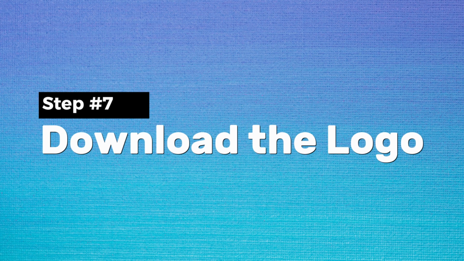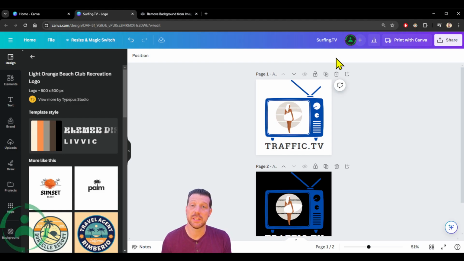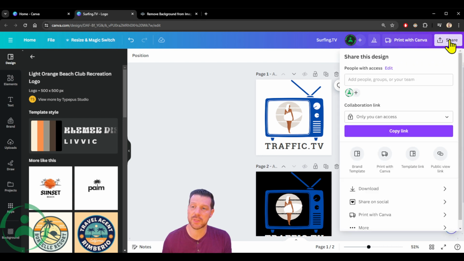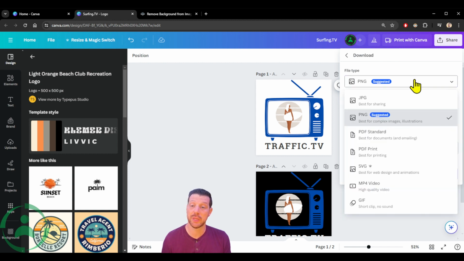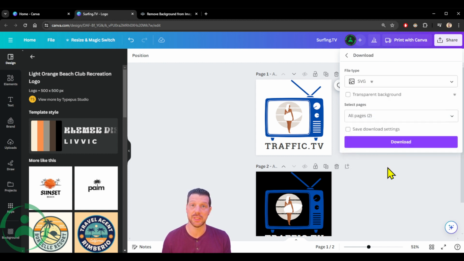And the final step is downloading your logo. There's a couple downloads that we're going to do. To download your logo, you'll go up to Share and click on Download. You'll be presented with a few options here. The most common is PNG, and I will do that download first. And the second download I want you to do is choose an SVG. This is a vector image. And that way, if you manipulate the size of your logo, it won't distort all the images and the text.